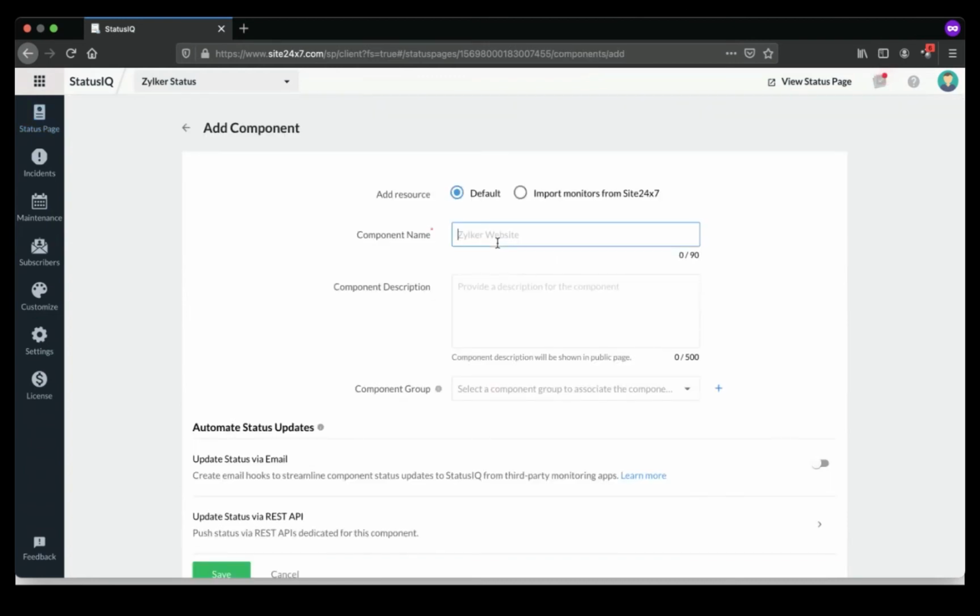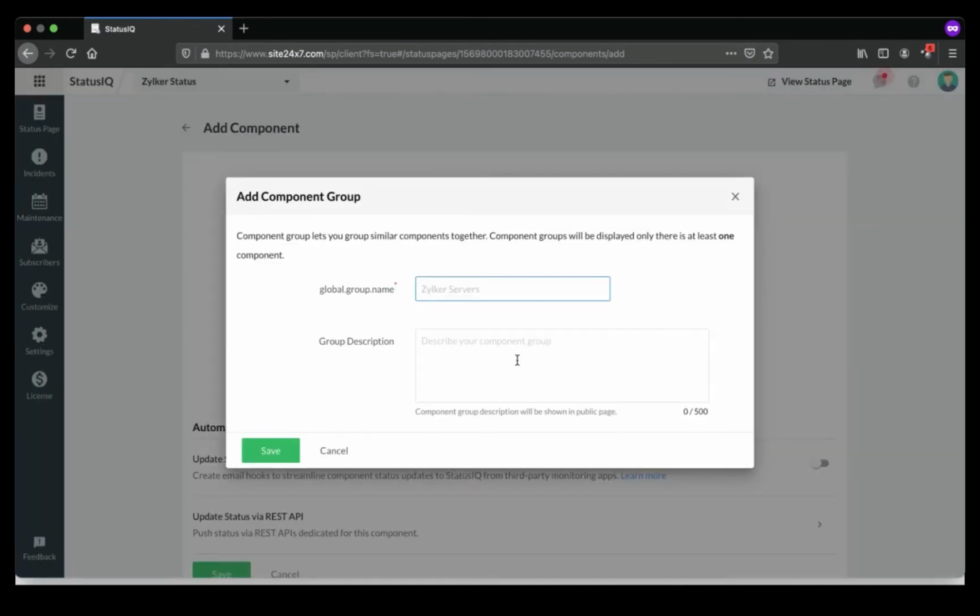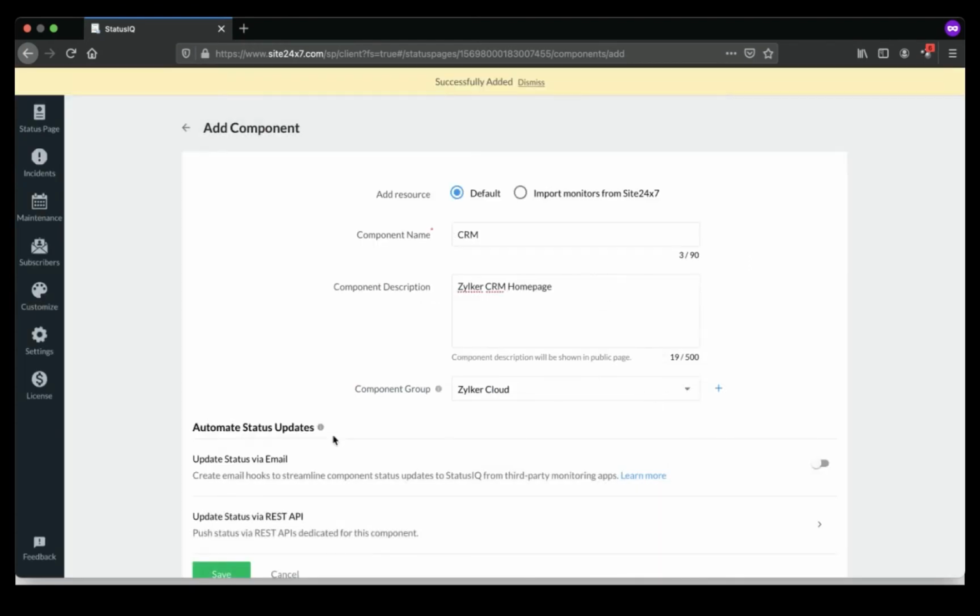We'll give a name for your component. Let it be CRM. One description, again subjective. You can give whatever you want here. And component group. So component group, as of now, there's nothing that's already been added. So we'll add a new one, and we'll give the name as Zilka Cloud. So here we are trying to add Zilka Cloud as a component group, where under Zilka Cloud we'll have multiple applications like Zilka CRM, Zilka Mail, etc.